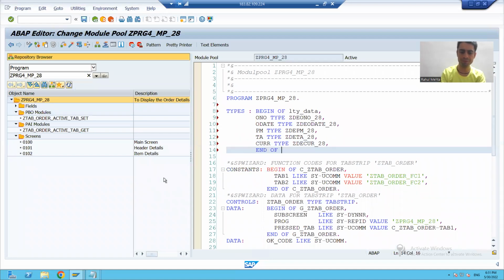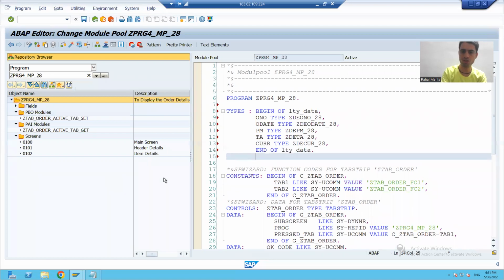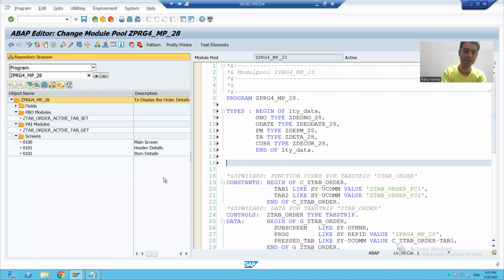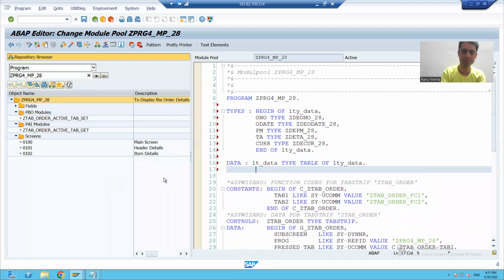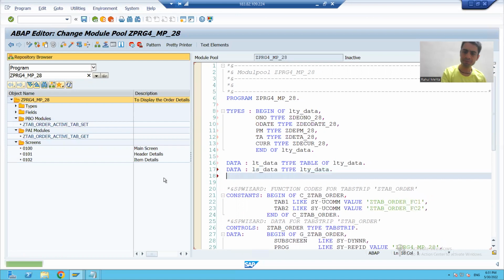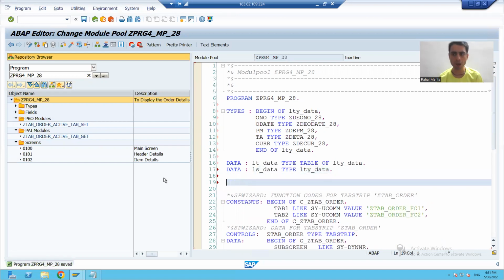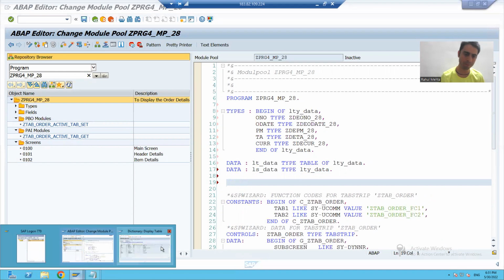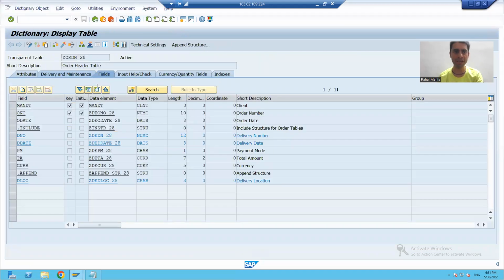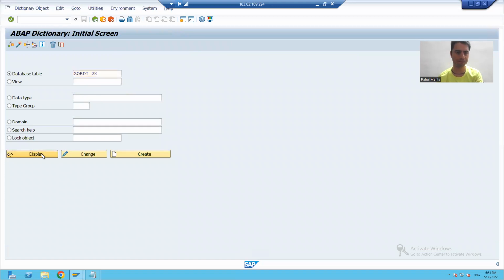End of my first structure. I will declare internal table and work areas of order header table, internal table, and this is my work area. Similar way, I will create a structure for order item table also. Best way, I will open that table and will simply copy paste.